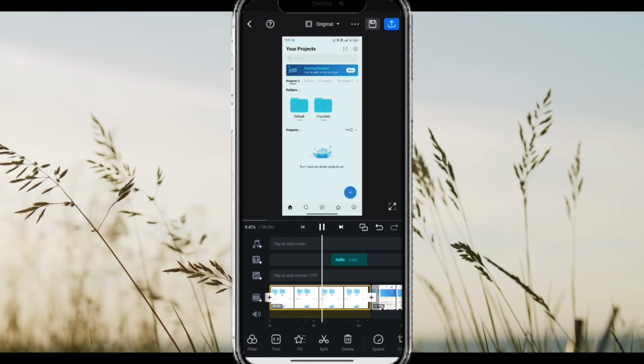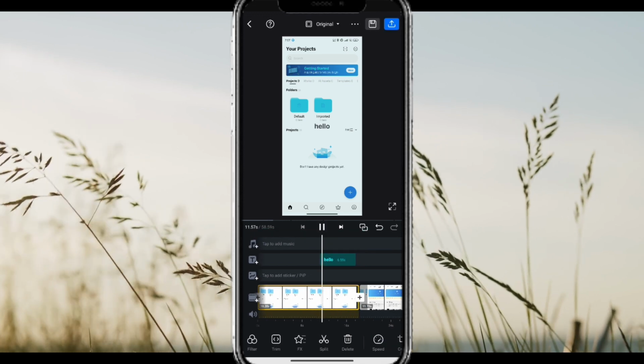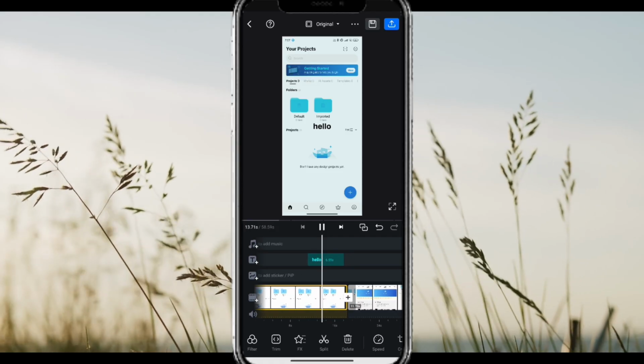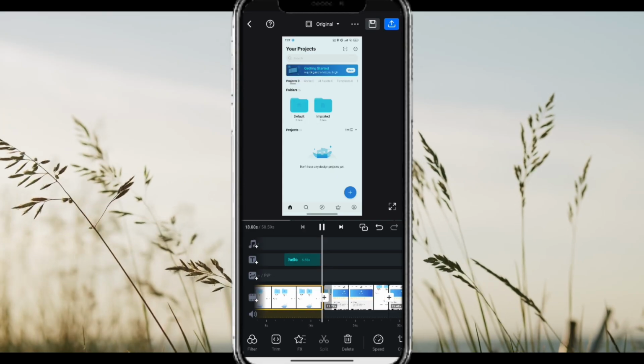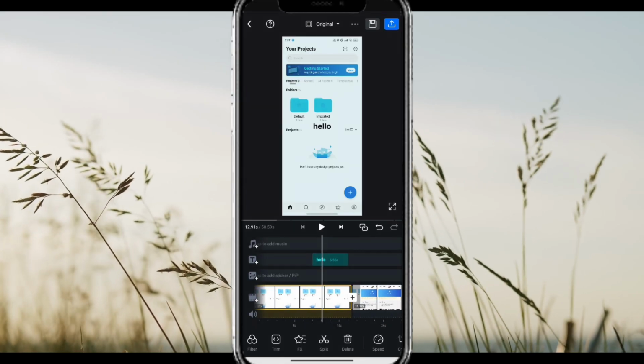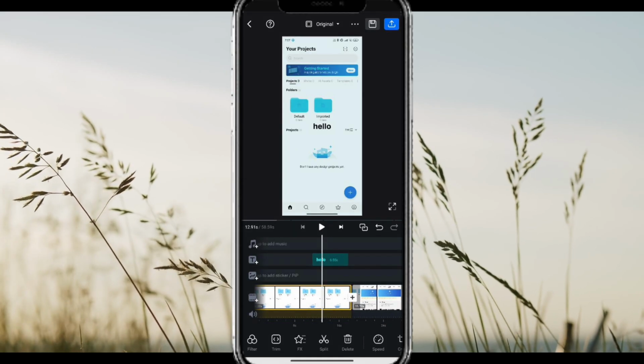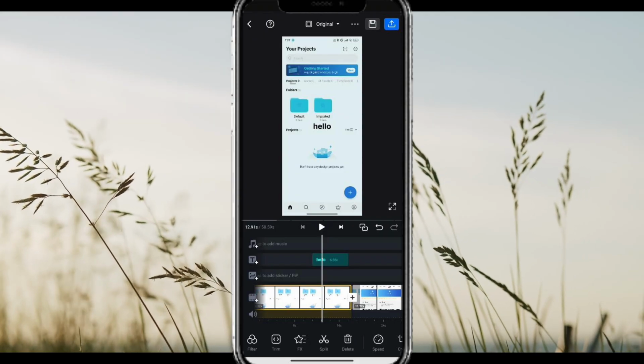Combine different animation styles for a professional look, but keep it subtle to avoid distractions. Tried text animation before? What's your favorite effect? Let us know in the comments below. And that's how you can animate text in VN Video Editor.